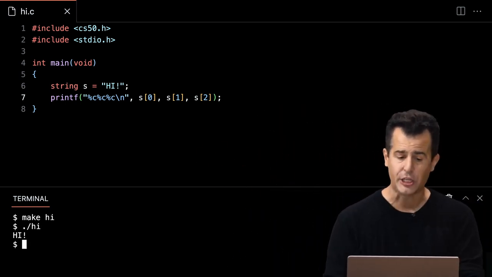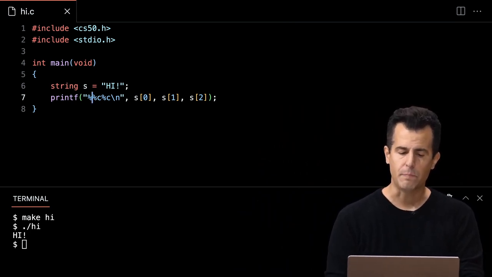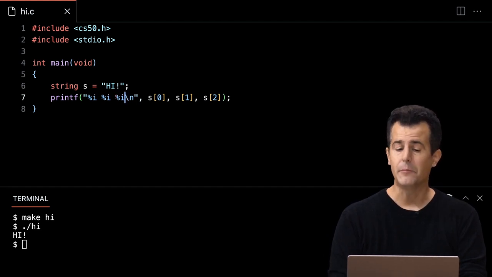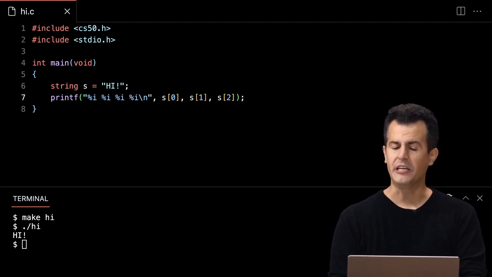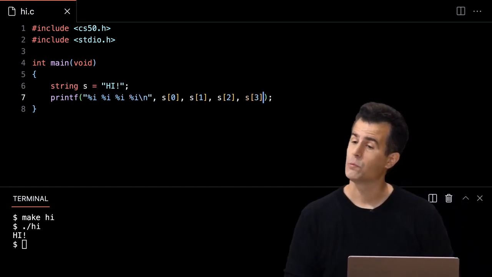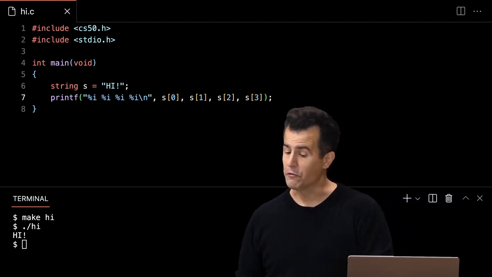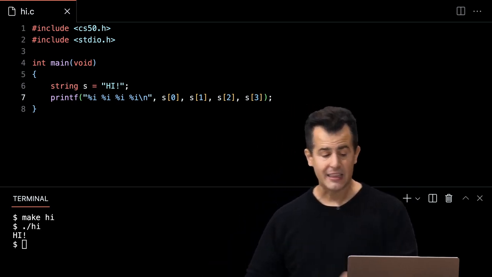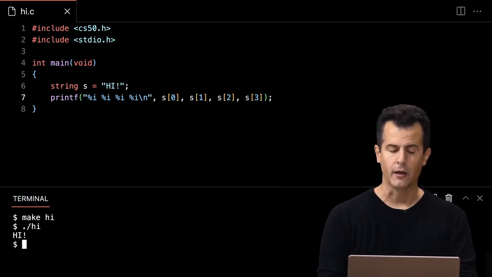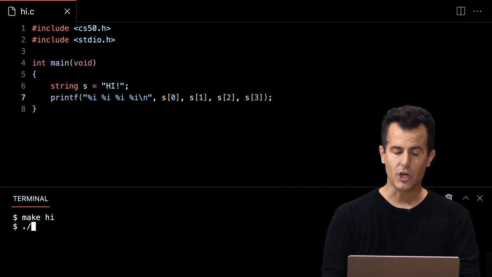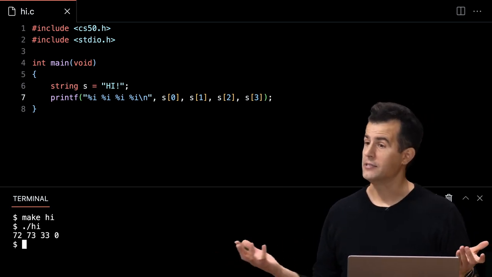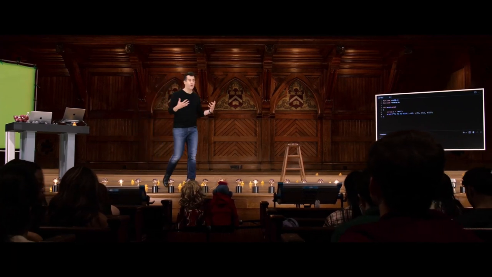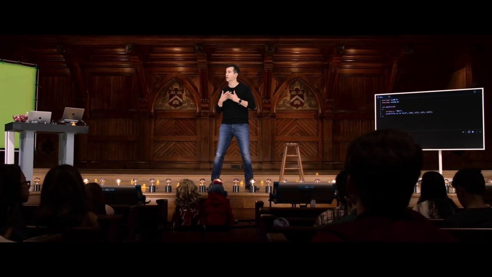And in fact, if you're really curious, let me change these back to %i, back to %i, back to %i, and let me add a fourth one, because if I'm really curious now, let's see what's at s bracket 3. This is the fourth byte, and even though the string itself is hi, I think we can corroborate this whole null thing. Make hi, dot slash hi, enter, and there it is. You could have done this last week if you really wanted to geek out on strings, but for now, it's just revealing what's going on underneath the hood.